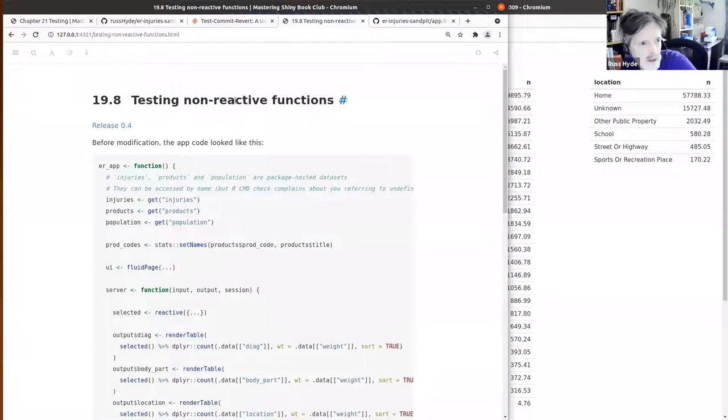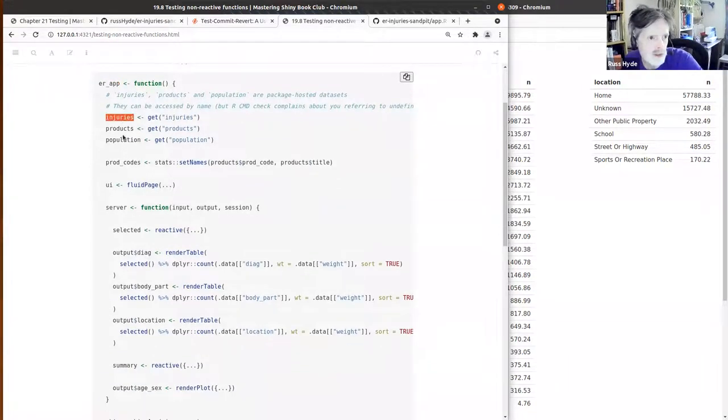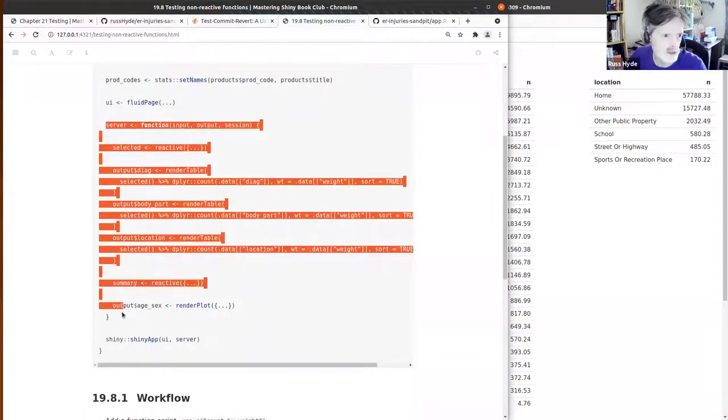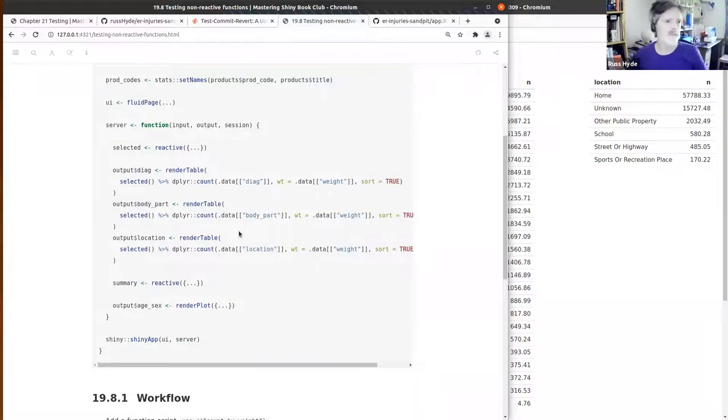Right, so before modification, these are some changes I've had to make to test a non-reactive function related to the app. The app at the moment starts off with some data. We define the user interface for the app, and then there's this server function here. There are three output values here that are all defined using similar code. You take a data frame, a reactive wrapped around the data frame.